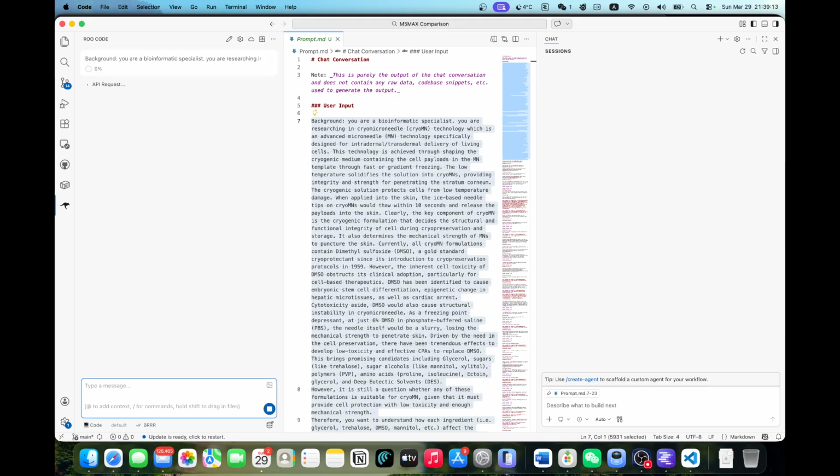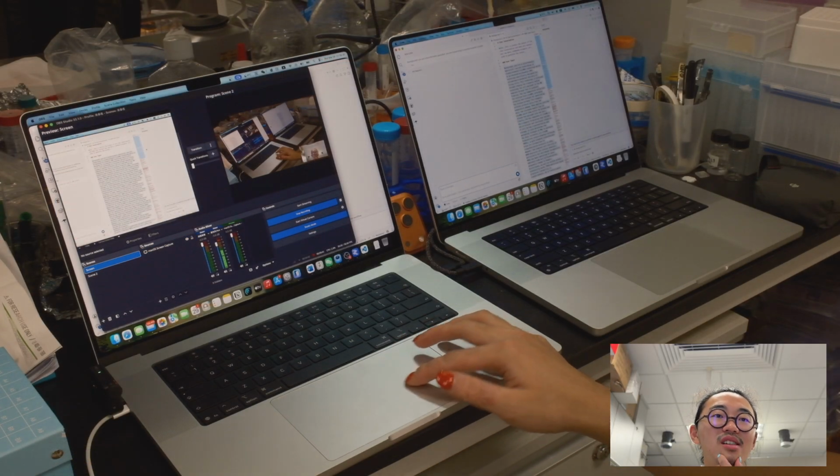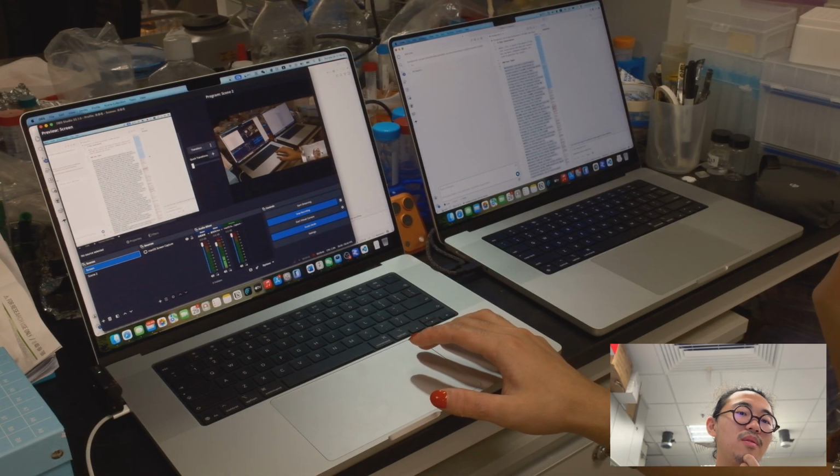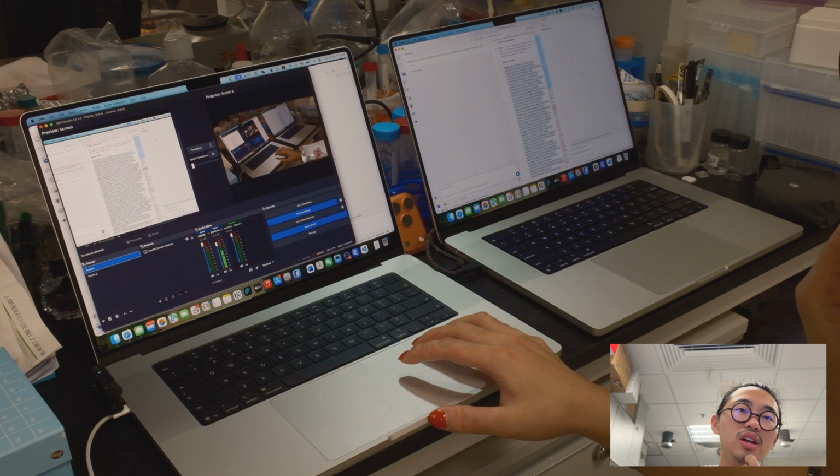At the same time, I'm going to copy the ones in M1 Max and paste it in Ruko as well. Wow, it's already done. The first token, I mean, it's still running here on M1 Max. So let's see how long it will take for them to start responding.